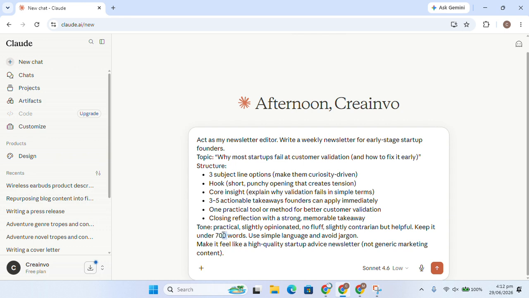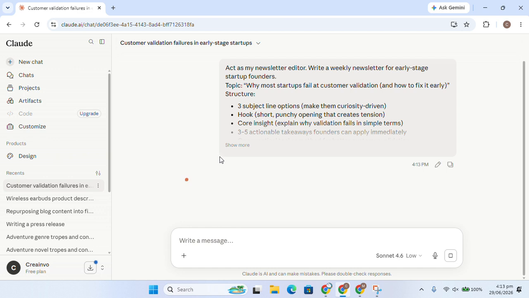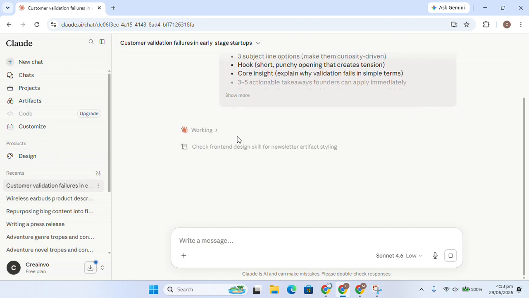And then you have to enter how long you want the newsletter to be. I've entered under 700 words. And once you have done that, you can also add this line here to make it feel like a high quality startup advice newsletter, not generic marketing content. So once you have done, just click on the send option or press enter from your keyboard and just wait until they give you a response.